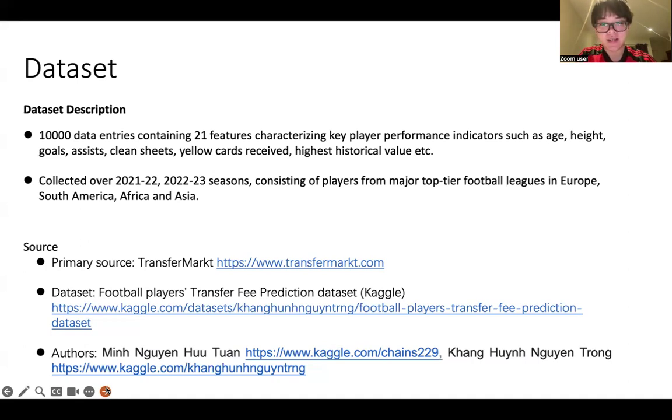The dataset contains 10,000 entries, each with 21 variables of player value indicators, such as age, height, goals scored on a 90-minute scale, highest historical values, and average clean sheets per game. And these are collected based on the 2021-22 and 2022-23 seasons, consisting of players from major top-tier football leagues around Europe, America, Africa, and Asia.